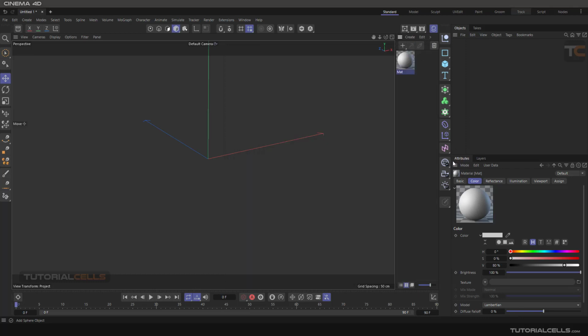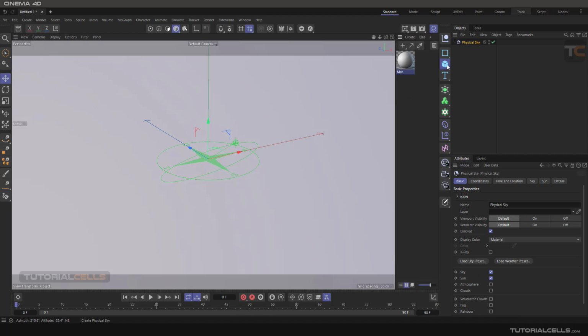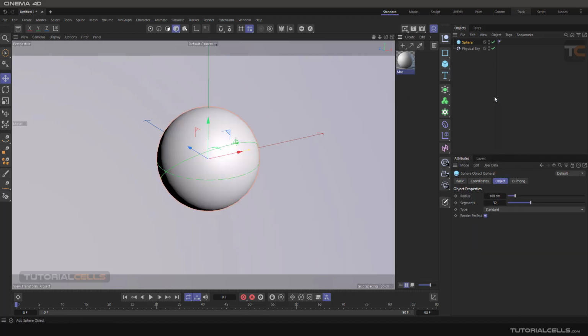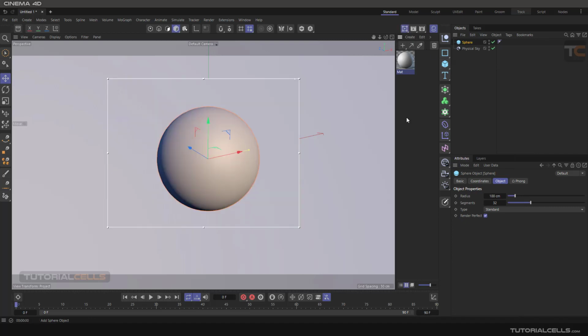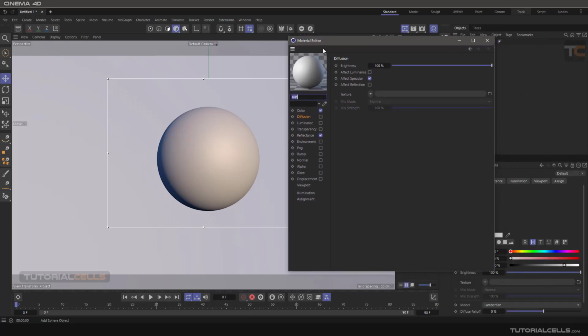For better understanding that, we're going to here and create a physical sky and bring a simple sphere on it, and then interactive render. Now you can see we have a specular effect here, simple specular effect there. And for better understanding the diffusion channel, it controls the reflection, specular, and luminance with a texture, with a black and white texture. It's a code.